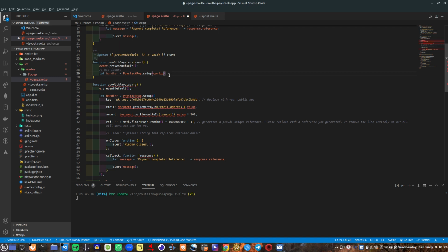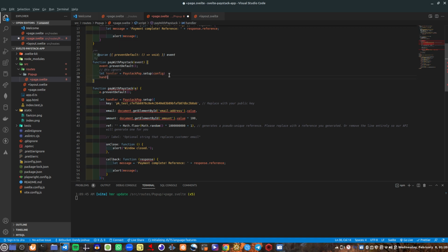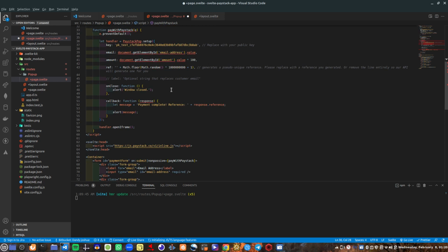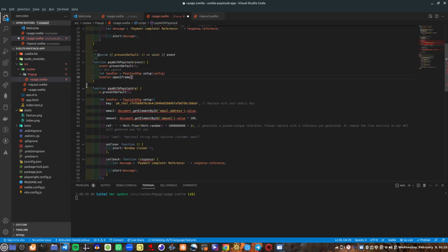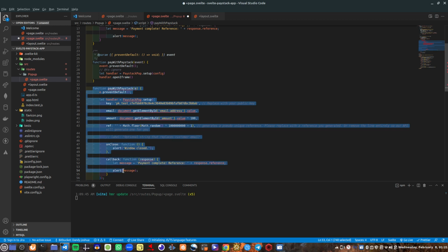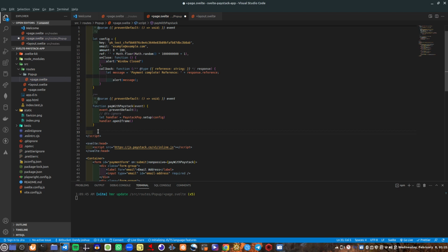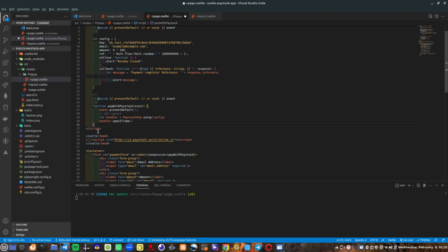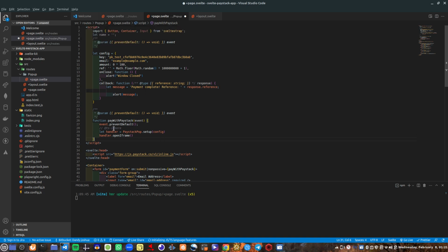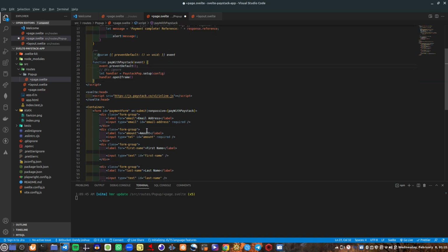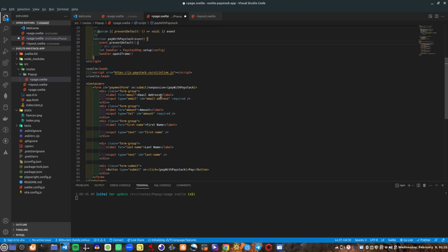So now that I've seen the handler, I'm going to say handler.openIframe. With this, we'll be able to wrap up everything that you see inside of here, something as simple as this. Okay, so let's see. Now what is next? You most likely want to pass values, right?